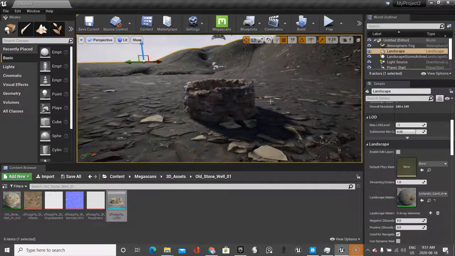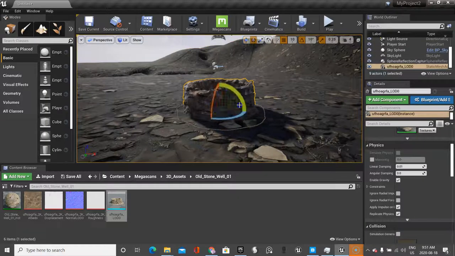So you want to take your time. Now, there's also three hotkeys that I use all the time. So you can use this button, which is the move tool. That's the W key on your keyboard.